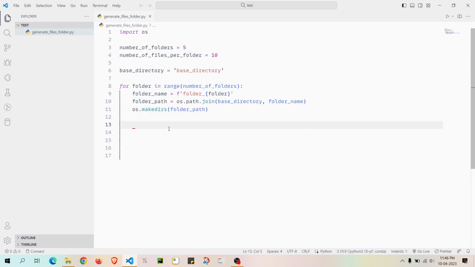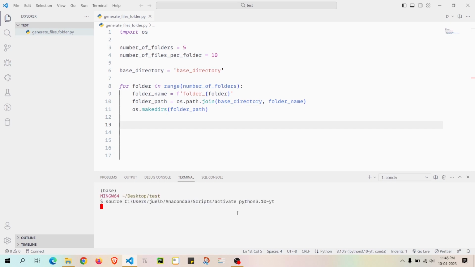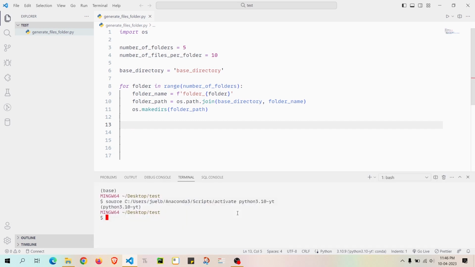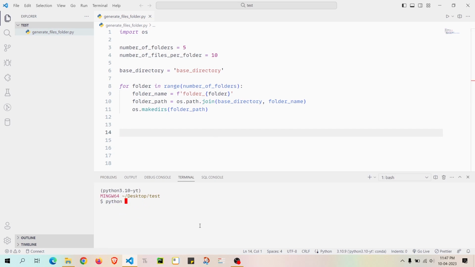Okay, let's execute this. Then it will be a little bit easier. So if I just type Python, and by the way, just press Control and tilde symbol. Tilde is the key just before the numeric one. So it's Control tilde, this particular symbol. When you press that, your terminal will pop up over here. Now just do Python. Let me save this. Just do python generate files folders.py.